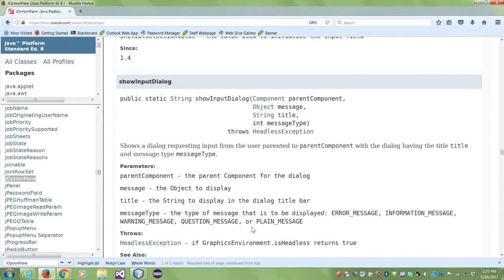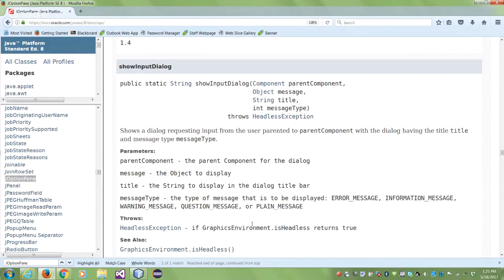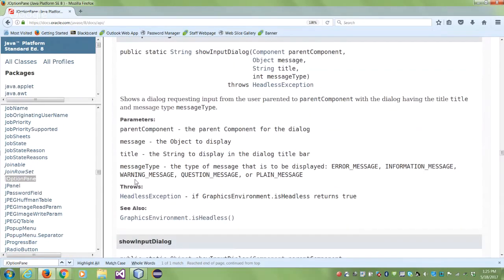When you say object, remember everything is an object. So I was using a string. Then there is a title that needs to be a string. And then there is a message type of type int. Now, what is this message type? Let's come down. Here is the help. It says the type of message that is to be displayed. And they've given you some constants here.